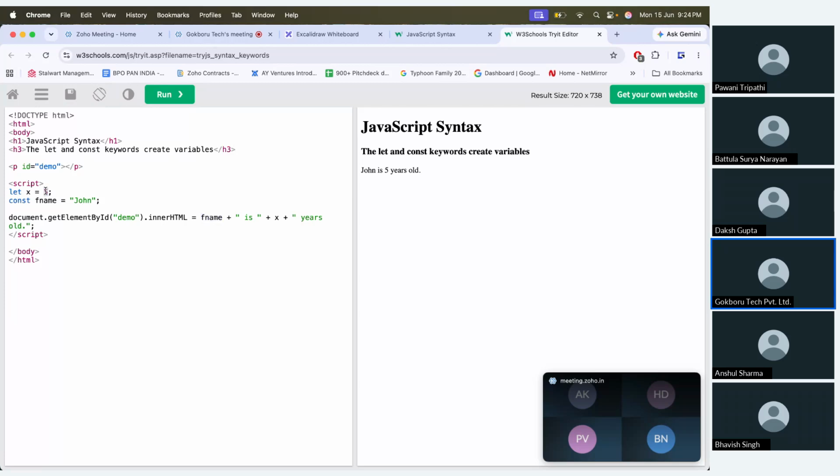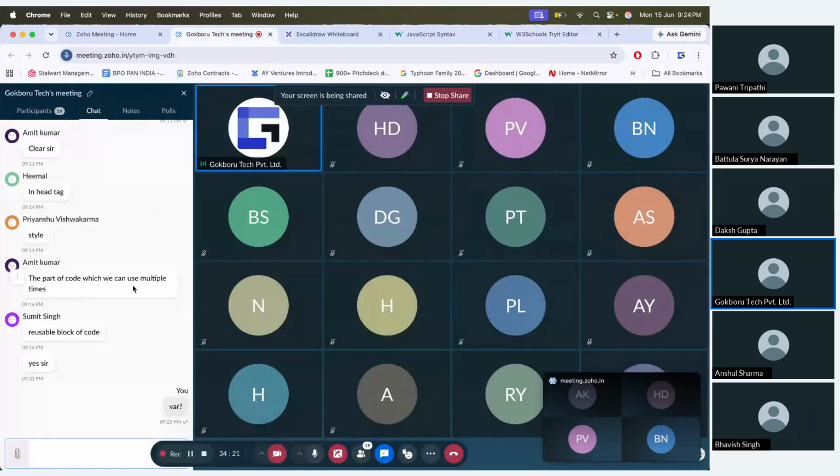So I can change the value here. I can go and write, let's say 25. And when I run this, John is 25 years old. I can change this to write Amit. Run this. It will be Amit is 25 years old. I hope this is clear.